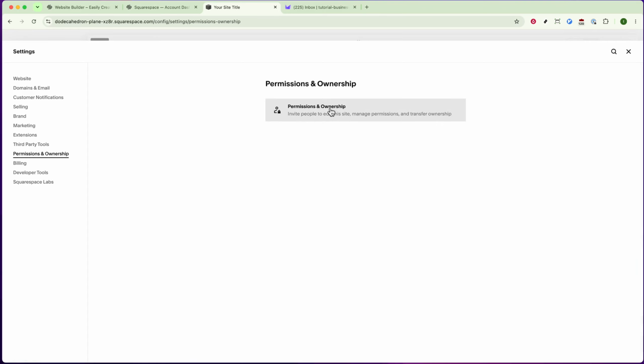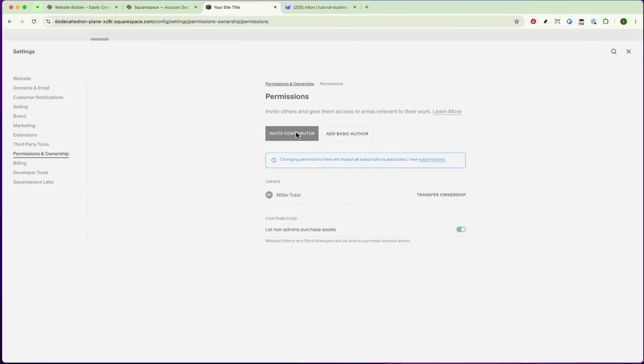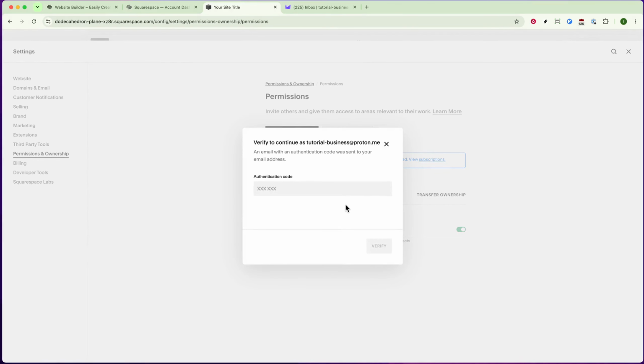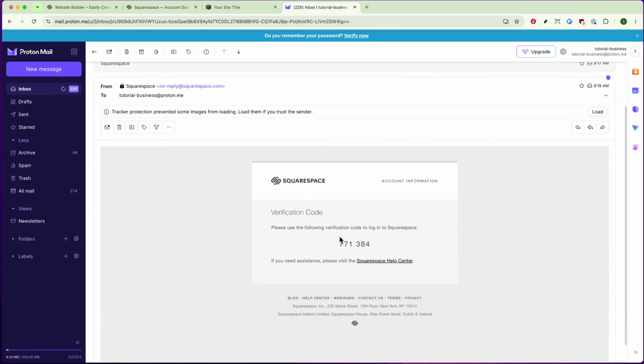Now, select Invite Contributor. Here, you'll be prompted to fill out a form with the new contributor's details. Start by entering their name. Take care to spell it correctly to avoid any confusion later on, especially when managing multiple contributors. Then enter their email address. This is an important step because Squarespace will use this email to send the invitation and communicate details about their role.